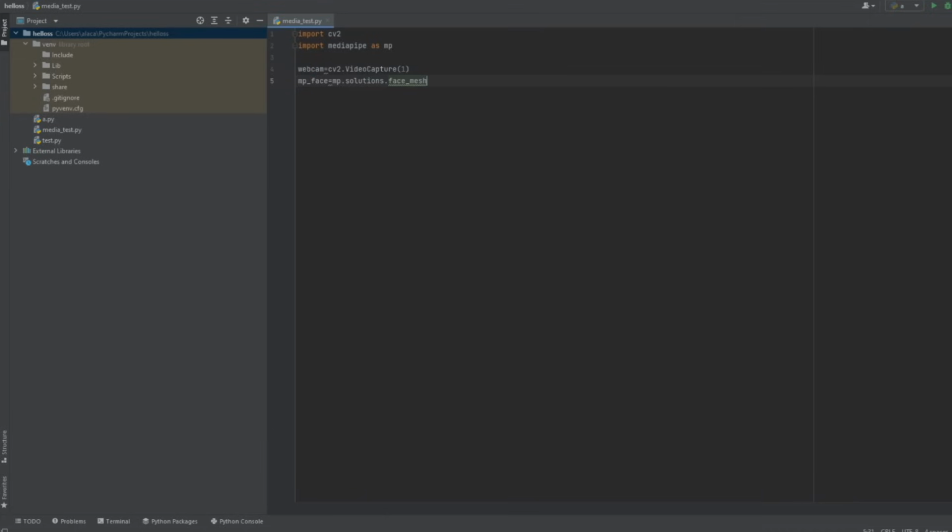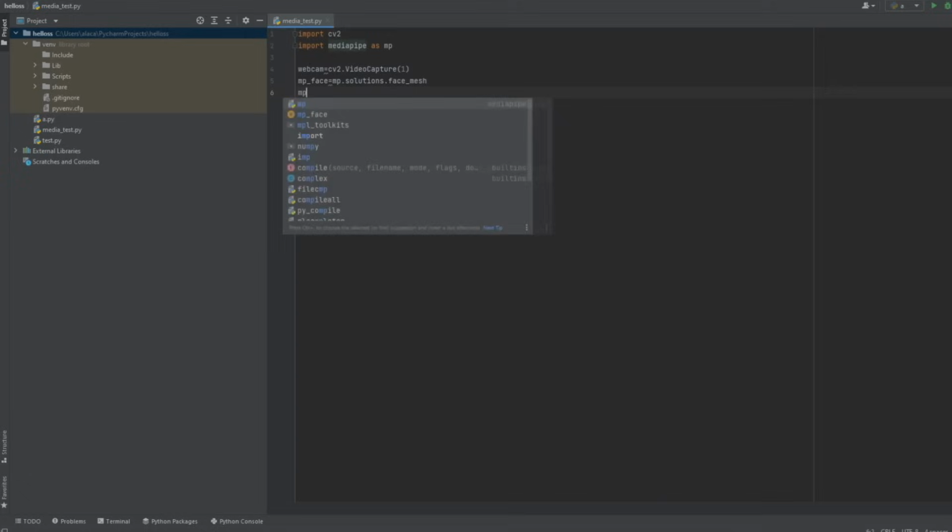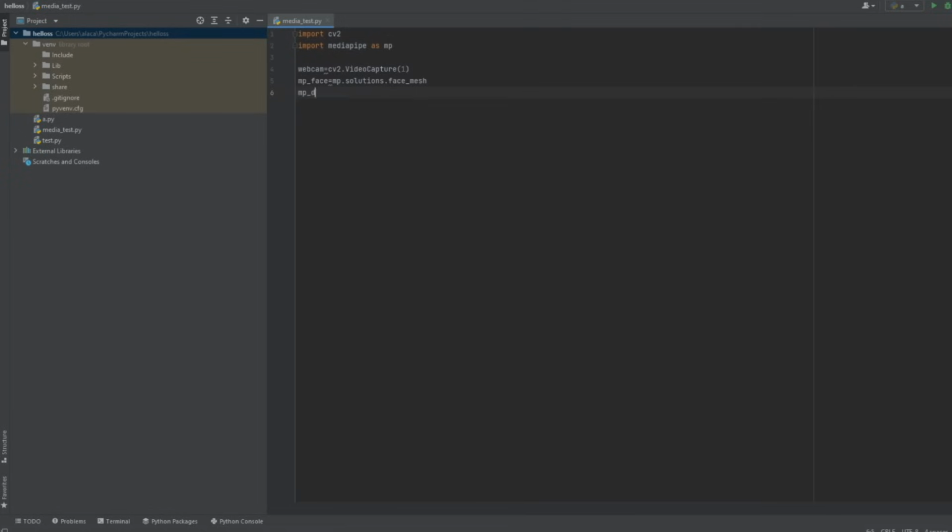So now let's continue and move to a new line. In this new line, we will create a new different variable here. With this variable, we will draw our facial landmarks. So let's write here mp_drawing, and put an equal sign, and write here mp.solutions.drawing_utils.